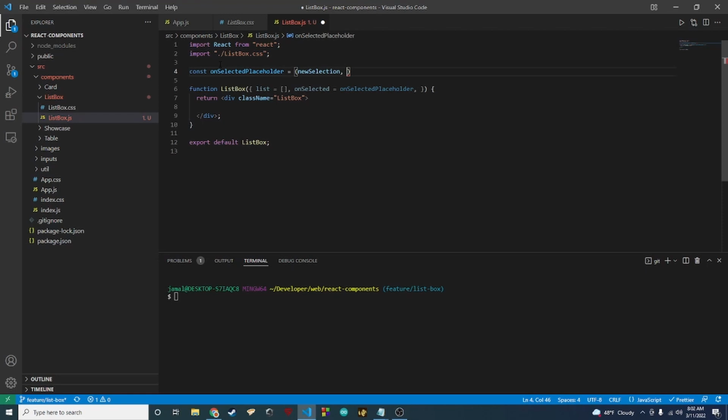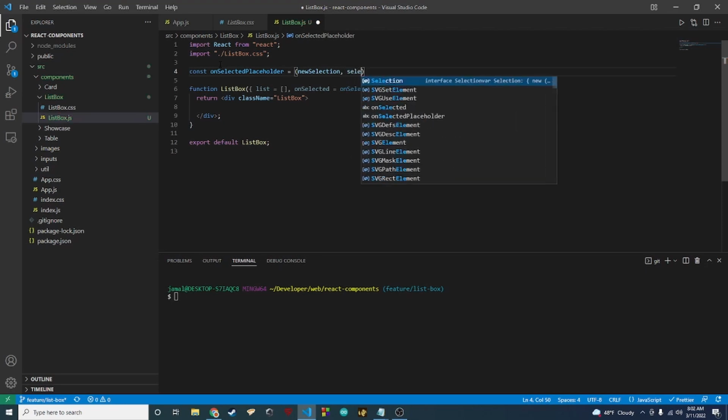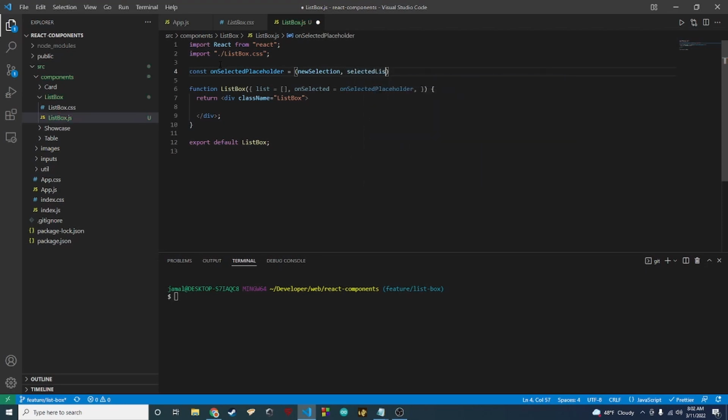So that will be that item, that specific item. And then we're going to pass in the selected list. And this is the list of selected items. So whatever the newest one that we clicked on was, and the whole list that has been selected. So that's what this is. And we're just going to set it as an empty function for now. All right. So now we set that.